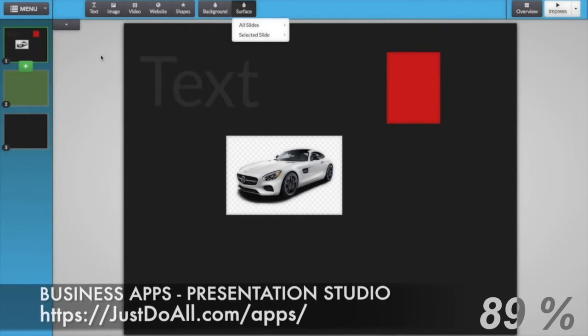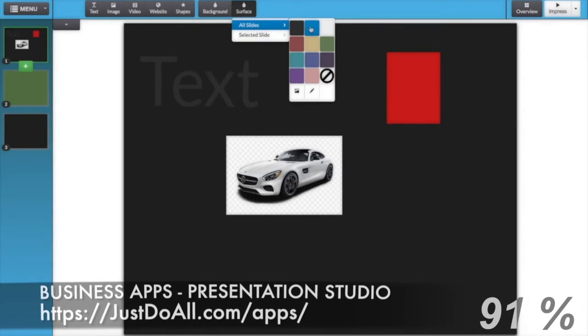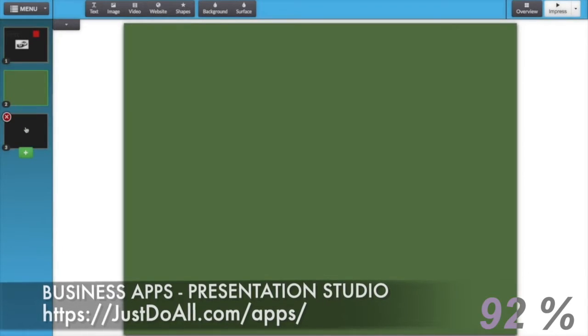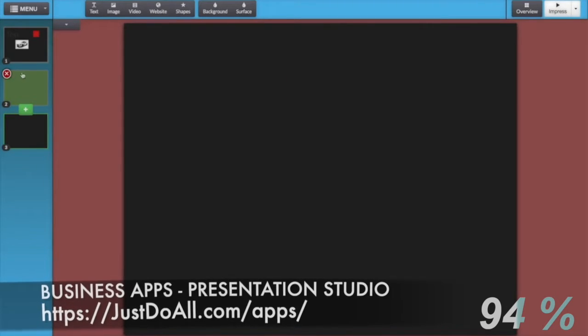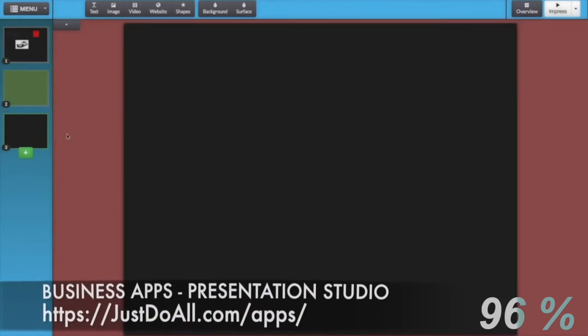And the last thing is the surface. That is the outside area of your slide. So over here, I'm going to change to white, everything. I go over here. You can also change it to just 1, to red, for example. You would change it to just red.